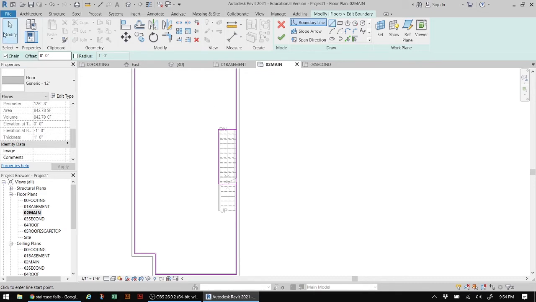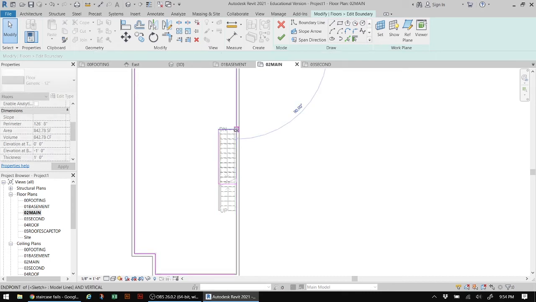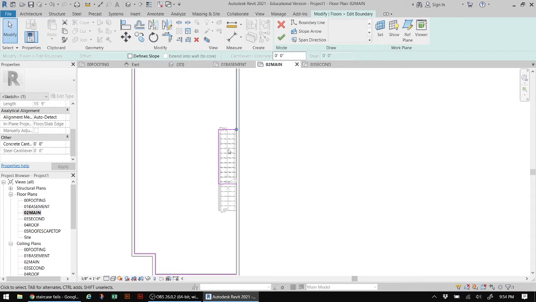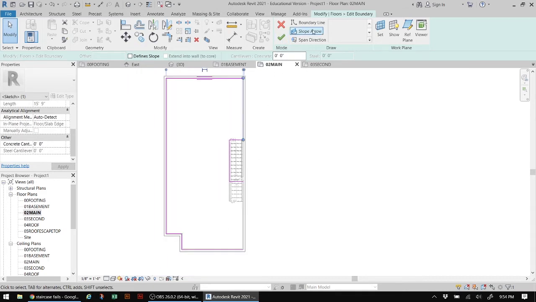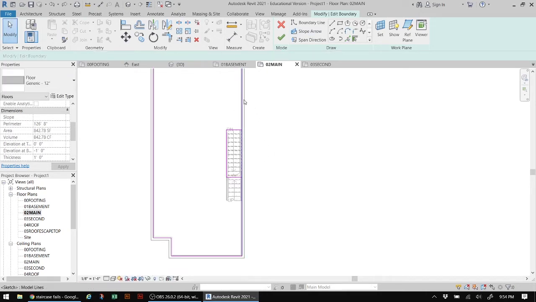Okay, so what I'm going to do is take my Modify, and I'm going to shorten this line all the way here. I'm going to unjoin the elements. Actually, you know what? Let's just go ahead and redraw the line. That might be a lot easier. So let me press Control Z. Let's click on this line here and hit the delete key.